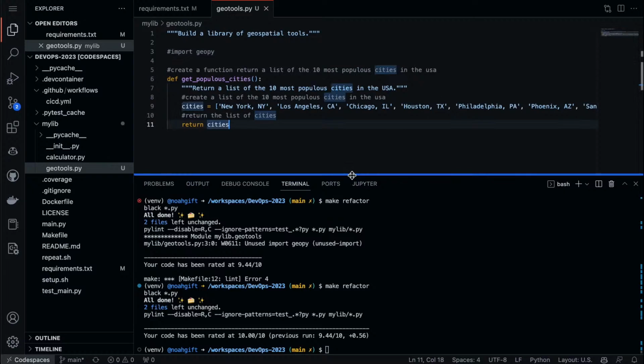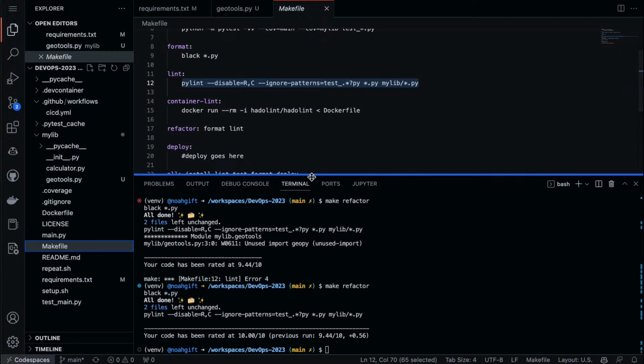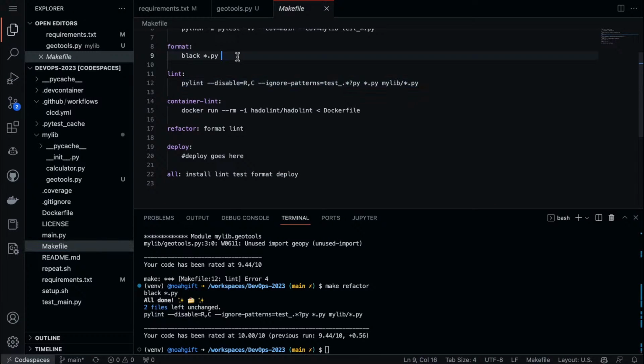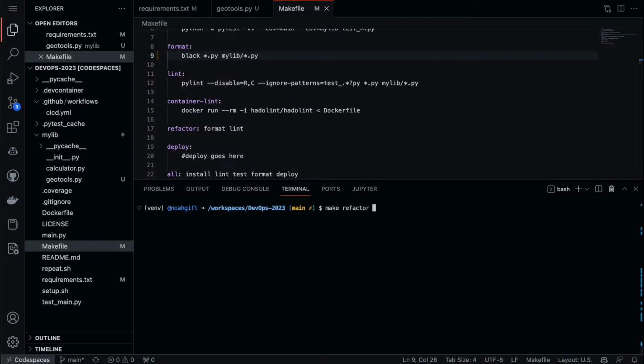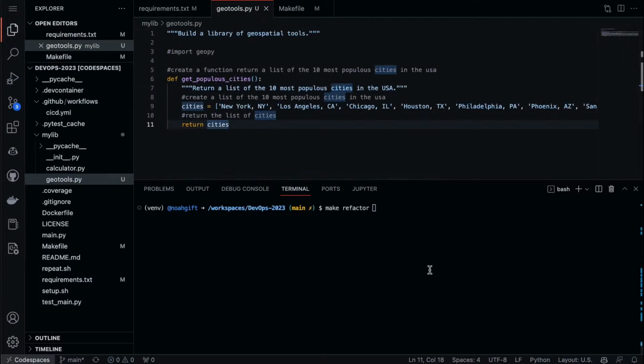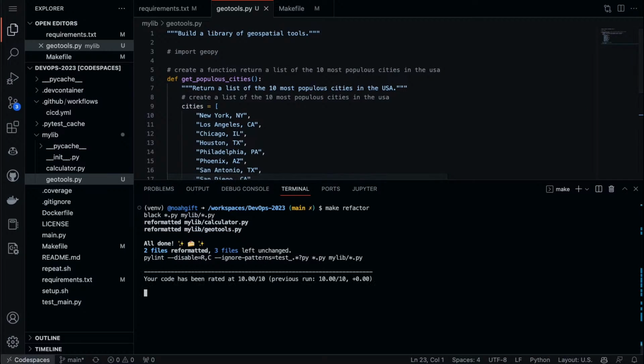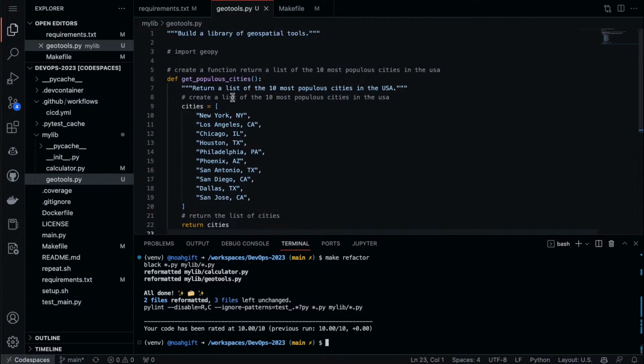So it should have. I think we need to change... Oh, we need to change the Python black tool to look inside of this directory. I was like, why is this not refactoring? So pretty easy to do. We just go here, and we need to tell Python black to also look inside of my lib here. There we go. So now we can do that. GeoTools, and we can say make refactor. Perfect. There we go. Now it refactored our code. So not bad. And now let's take this Geopy import here.